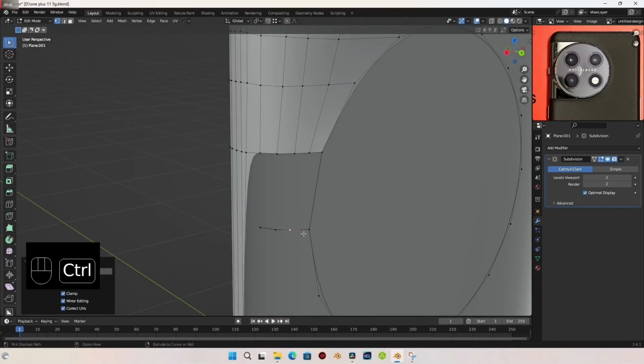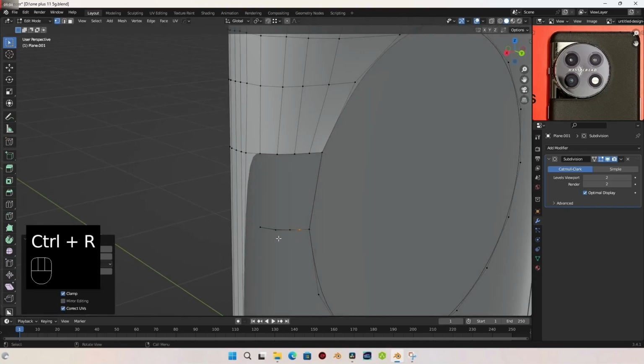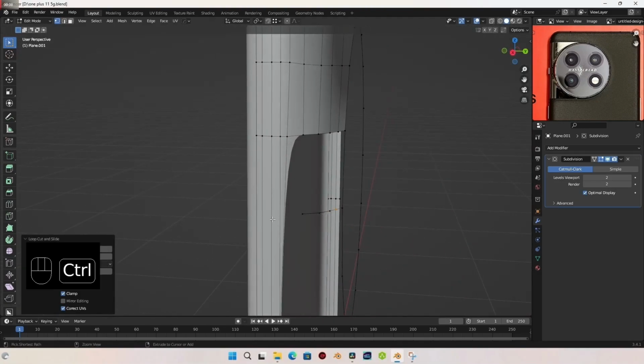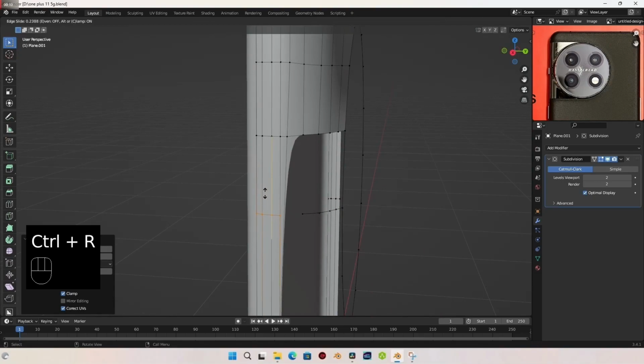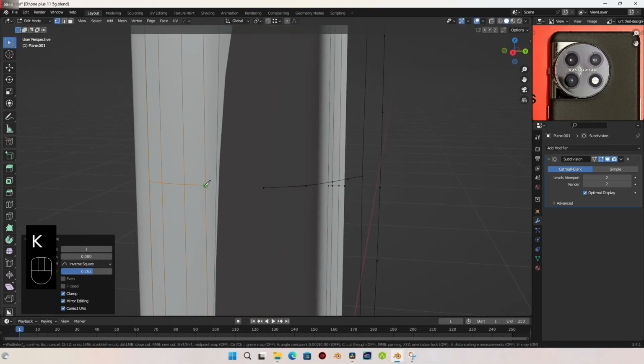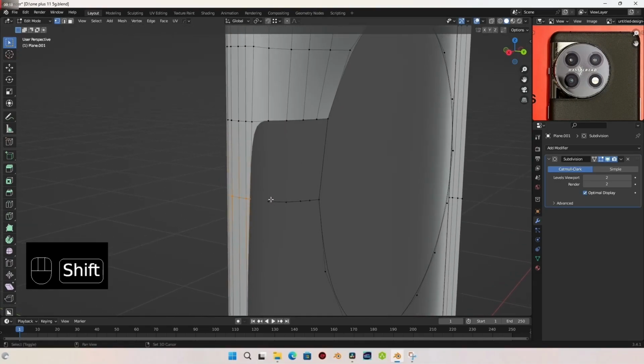And let's add a single vertex here. And I'm gonna add a loop cut over here. So let's bring it over here. And let's use the knife tool and make a cut across this edge. I'm gonna slide it down a bit.